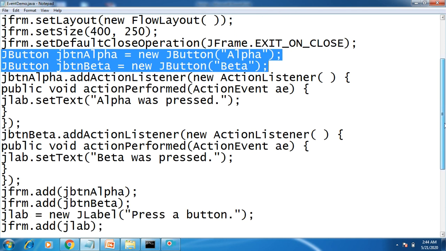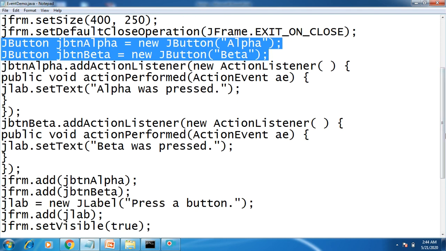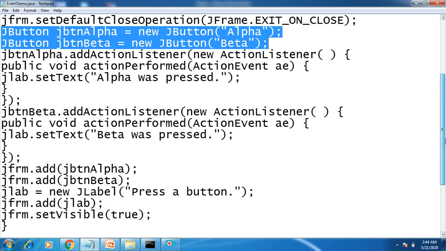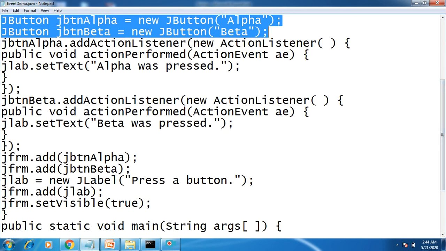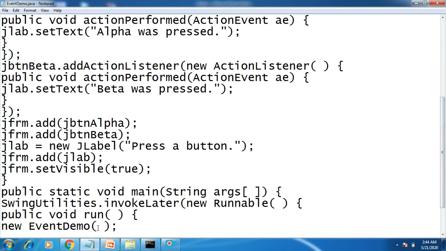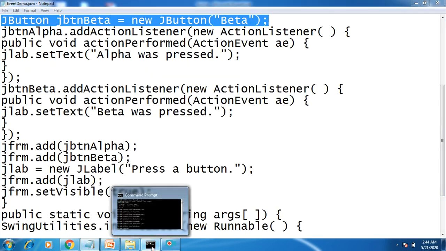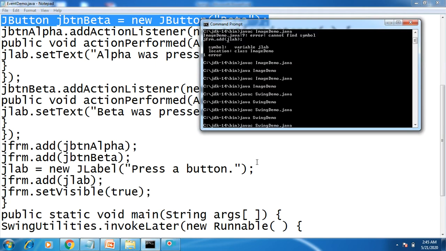Once this action listener part is over, you need to add these three components to the rectangular window. First is the alpha button, next is the beta button, then the label. The default message which we have set for the label is press a button. Then add that label to the top level container, then make that rectangular window visible. The further part is the same. Here you need to call EventDemo. Now I will run this program, and we'll see what output we get.